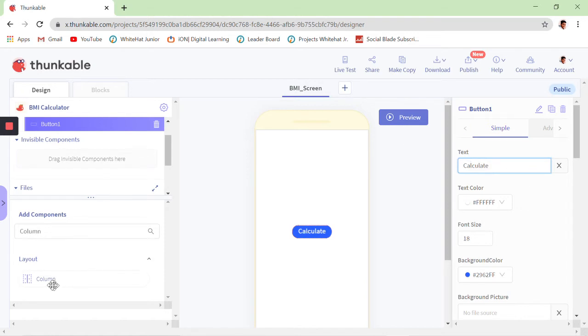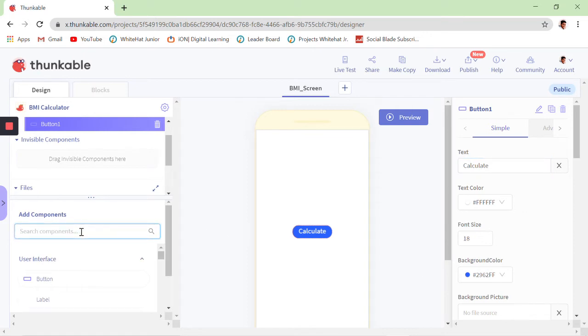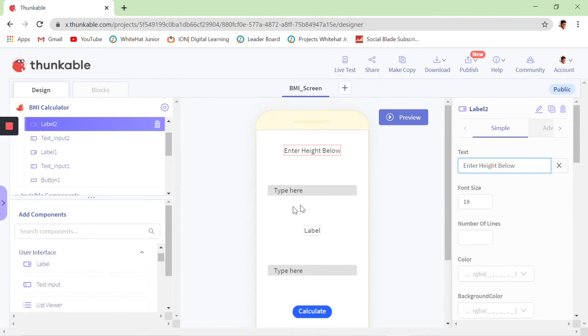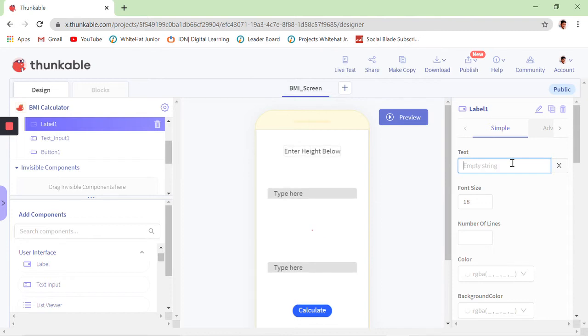Okay, so now we are going to add two labels saying enter height and enter weight, and we are going to add one more label which will show the BMI, and we'll add two text inputs which will ask you to enter the height and weight. So let's do that. As you can see, I've done all the elements. Now I have to type the text for the labels.